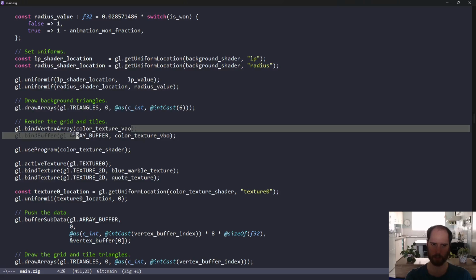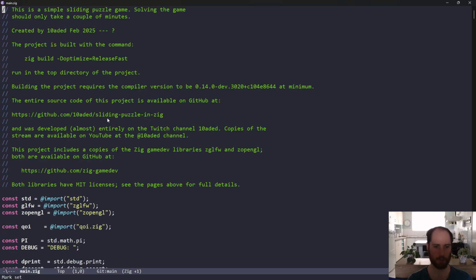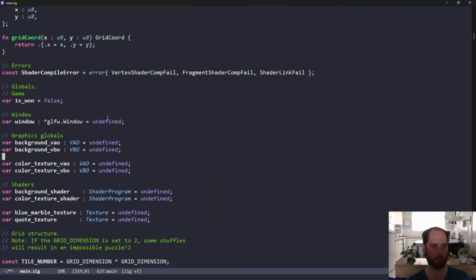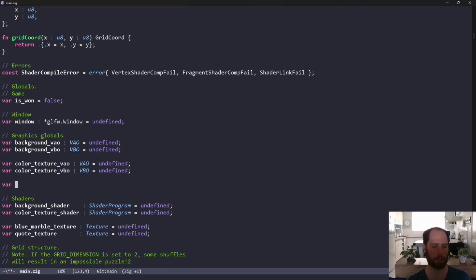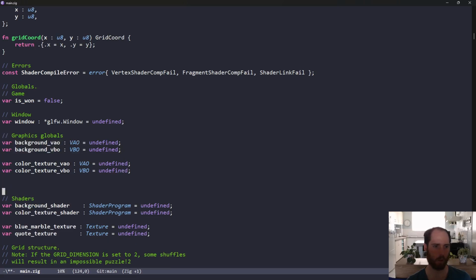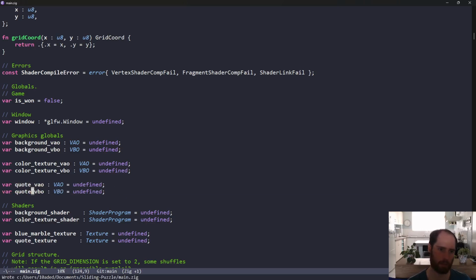To do that, I guess we'll need to make another VAO and VBO and bind them and all of that. Annoying, but not too bad. VAO. So we can now get rid of this flat color. And let's just do the quote VAO and VBO.